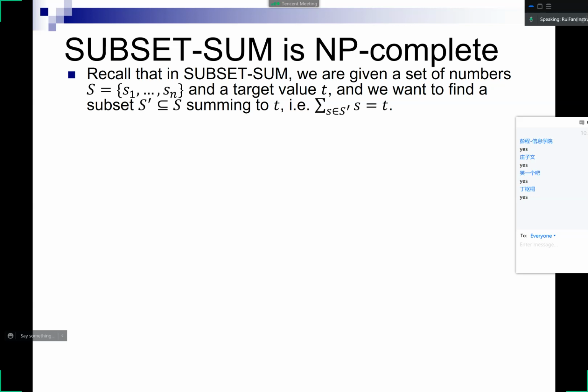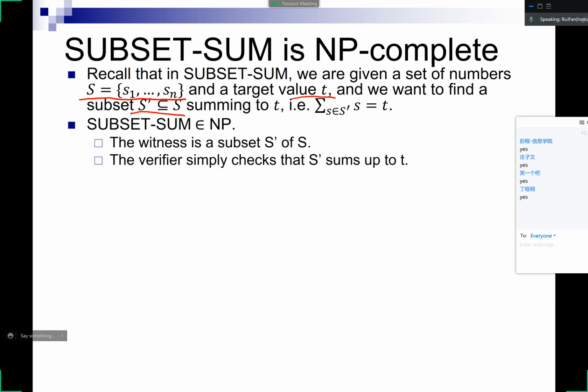So the next problem that we're going to show is NP complete is subset sum. We talked about this problem previously, and remember that the way it works is you have a set of numbers, S is a set of numbers, and then you have a target value T. Now the question is, can you find a subset of these numbers such that they add up to T? We're going to show that this problem is NP complete.